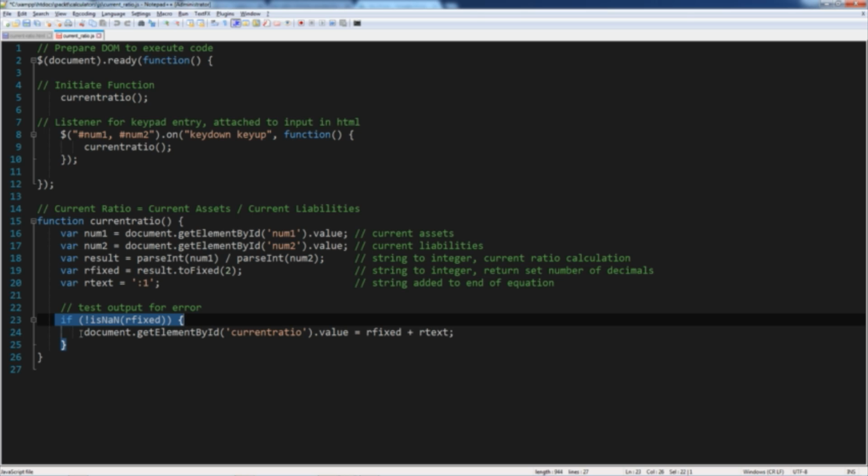The value of rfix will only return a number after the user has completed both input fields with an integer or double. The document.getElementById value then returns the combination of the two values stored in rfixed and rtext. The use of the colon is the default method for displaying a current ratio value.